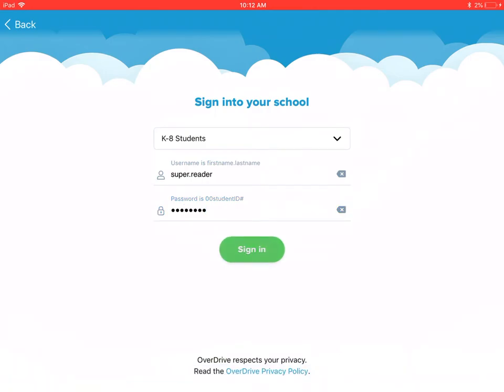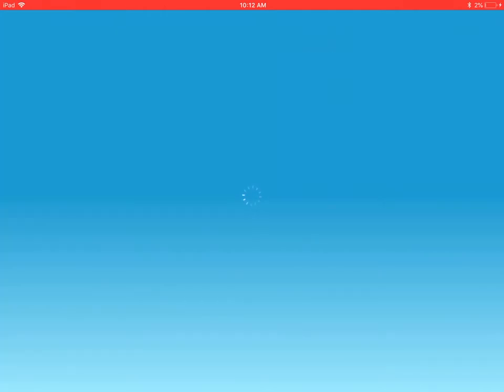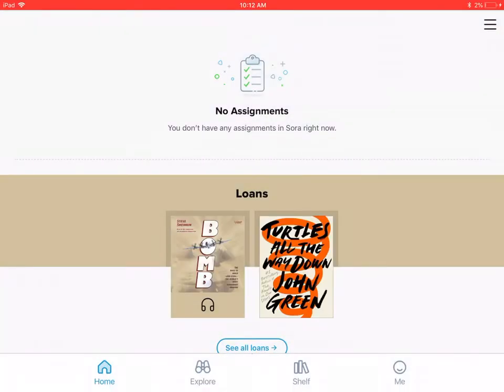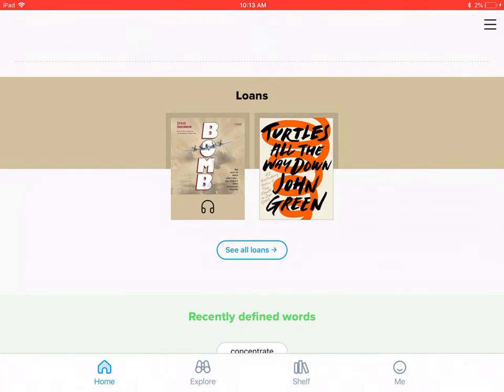Once I log in, you will see that it will show me everything that I have currently checked out. So you can see that I am either reading or listening. I'm listening to Bomb, which is an awesome book about the development of the atomic bomb and espionage and spying and Nazi Germany and Soviet Union and the KGB and the Manhattan Project. And then I'm reading Turtles All the Way Down. And it's just great to have both of them.